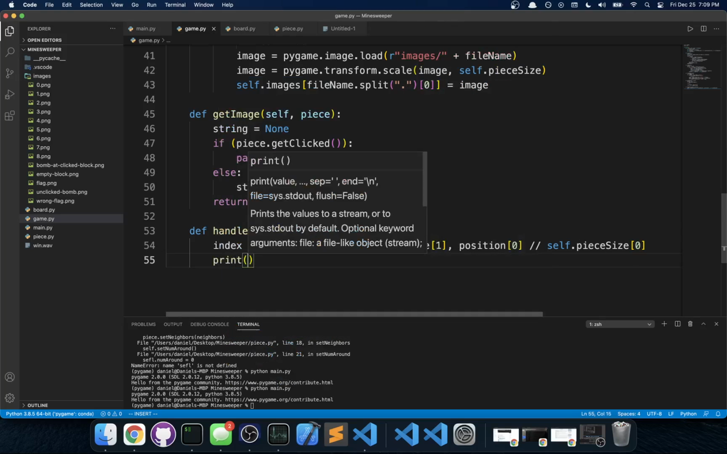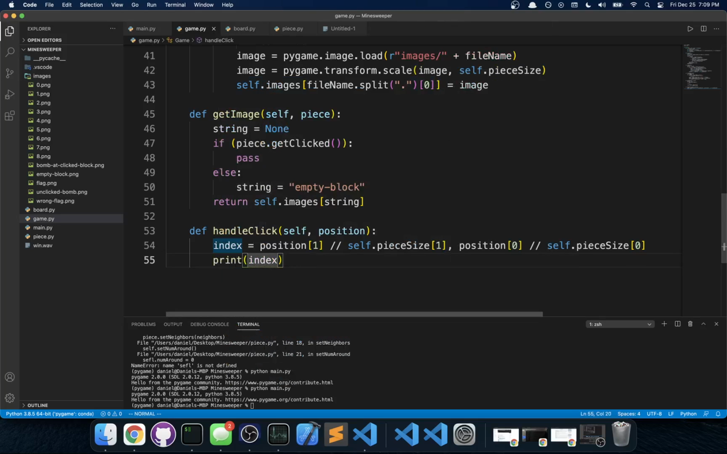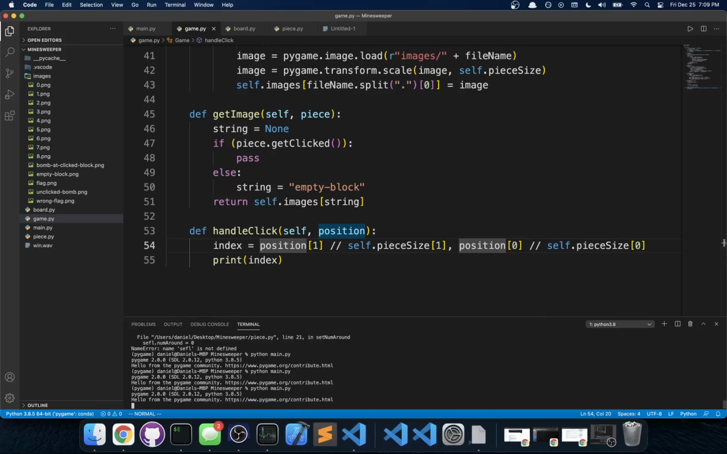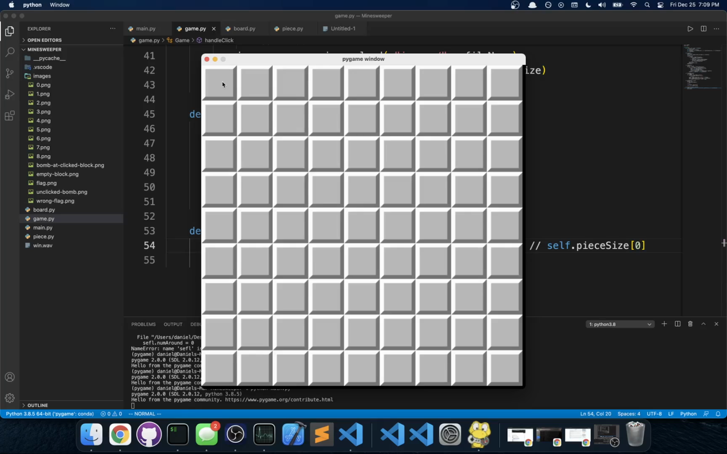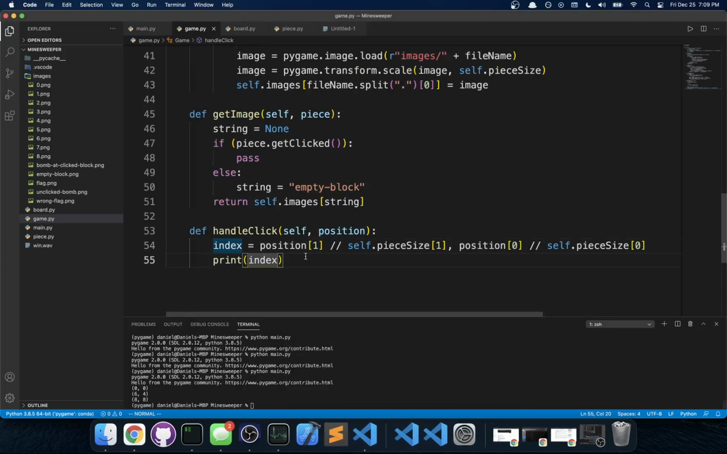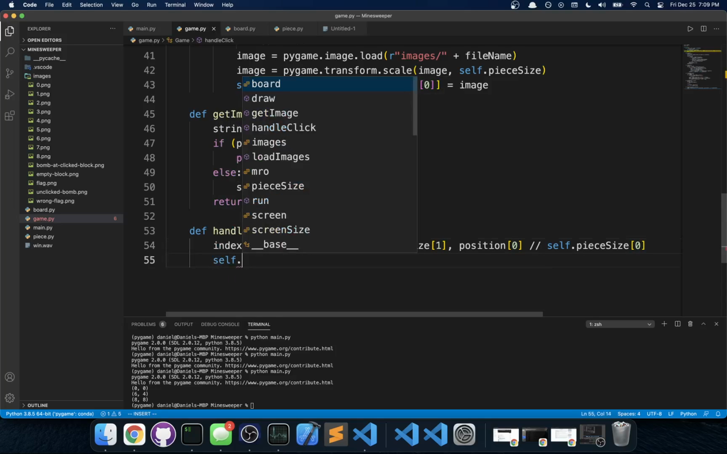So let's just test if this is working. We'll print out the index, and what's printed should be 0, 0 here, and here will be something like 6, 5 or 6, 4. Yeah, and this will be 8, 8. Okay, so that's working. Now we can pass this information into the board.